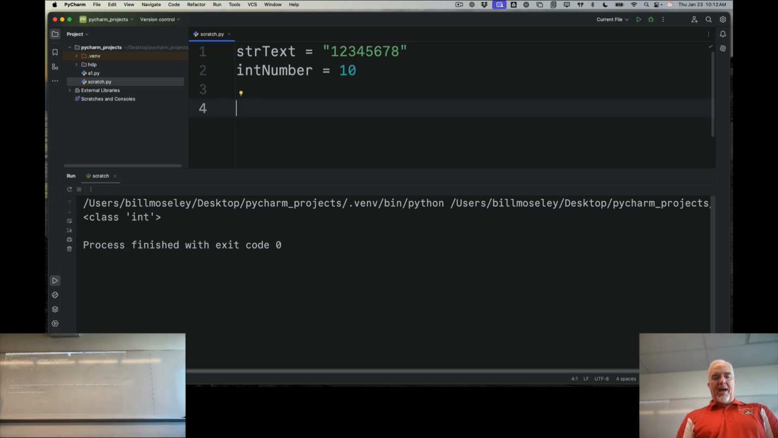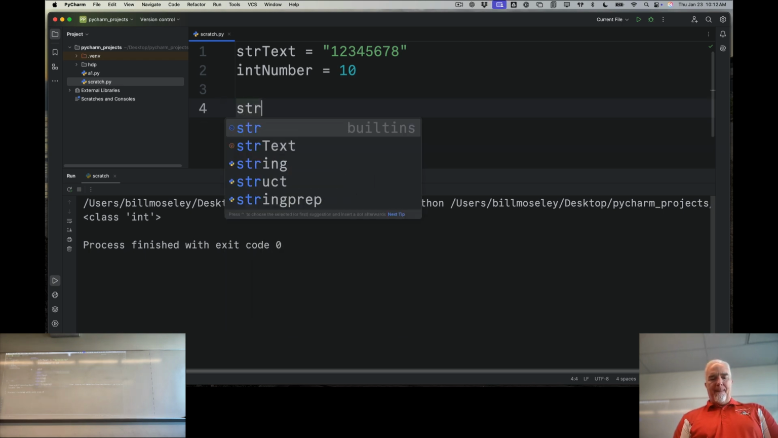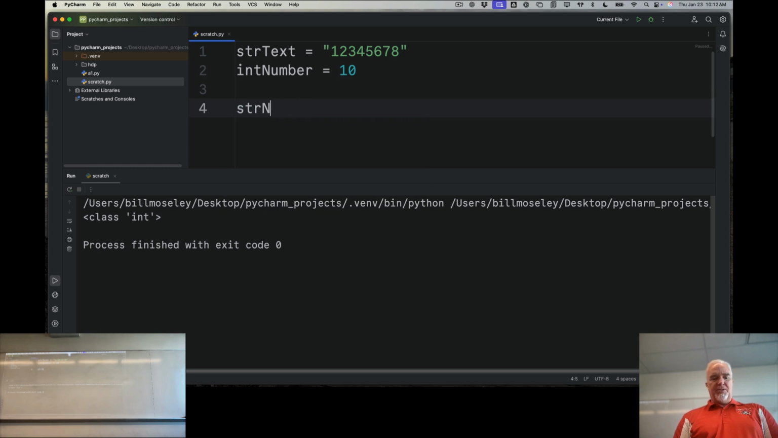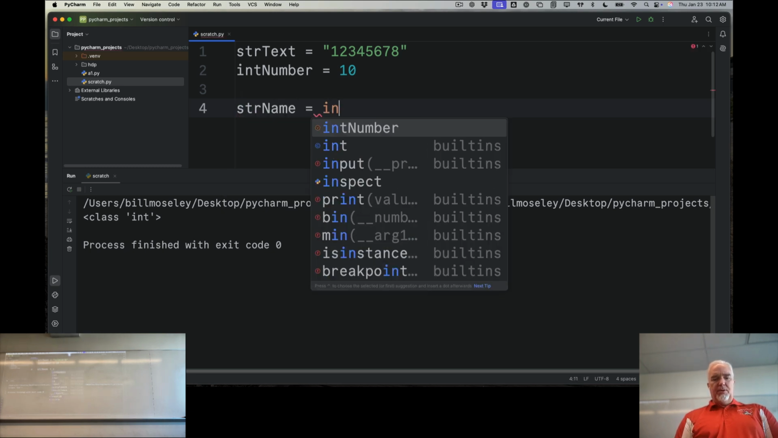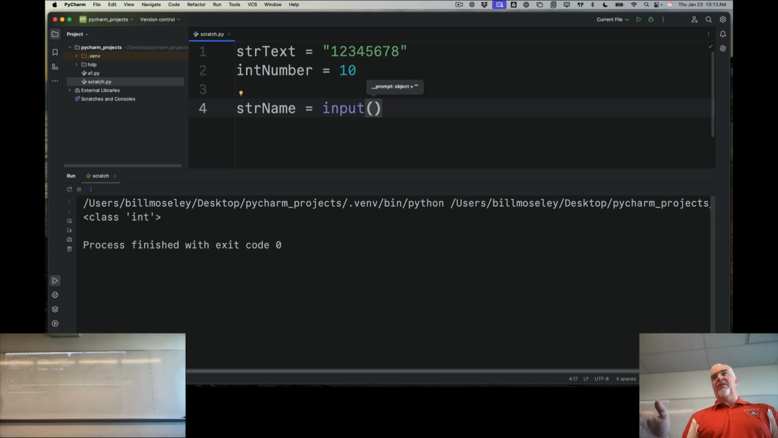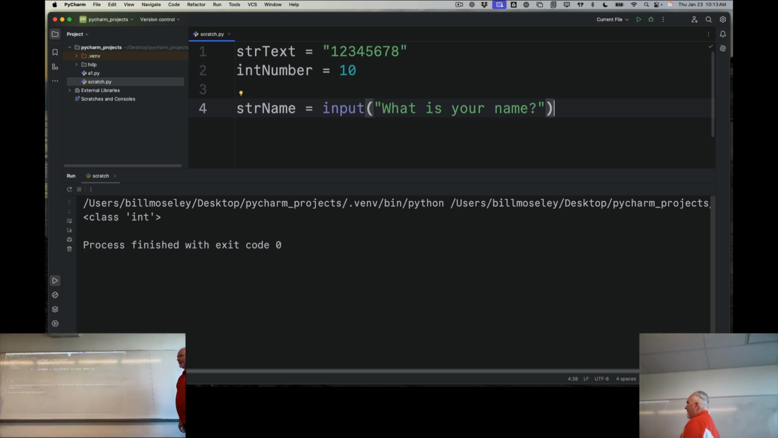So let's say I have a str name equals input, and input is a return something function. So I have to catch the output of that into a variable. What is your name? So if I type that, that's the input function. It's going to print on the screen, what is your name? And it's going to wait for the user to type something. And then whatever they type goes in here.